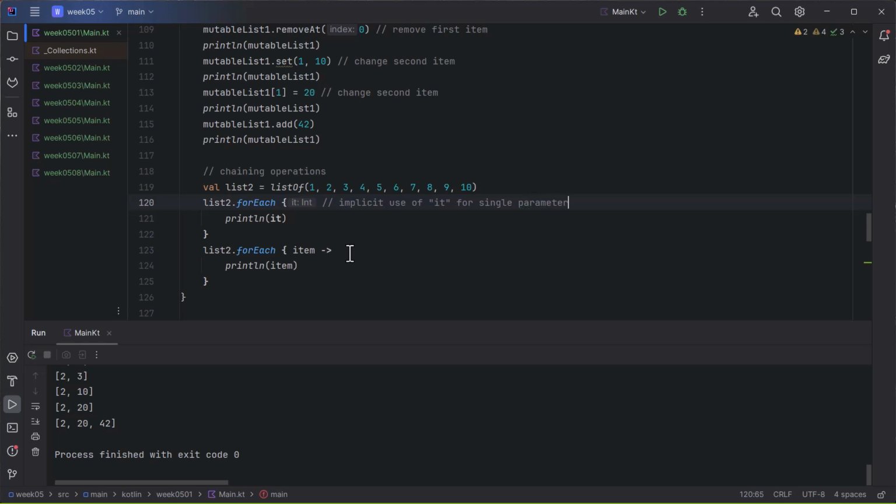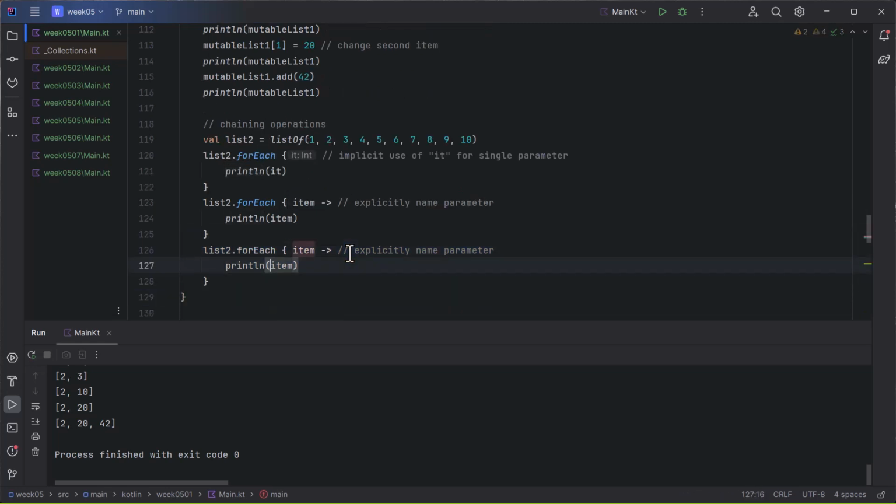And this implicit use of it works for any lambda that takes a single parameter. Or, pardon me, we can explicitly name it. And that's perfectly fine in that case. If we didn't use it, we can use an underscore to specify the parameter, something like this.